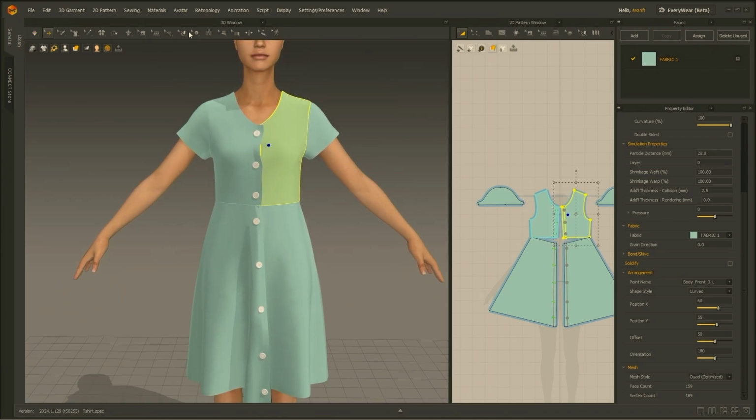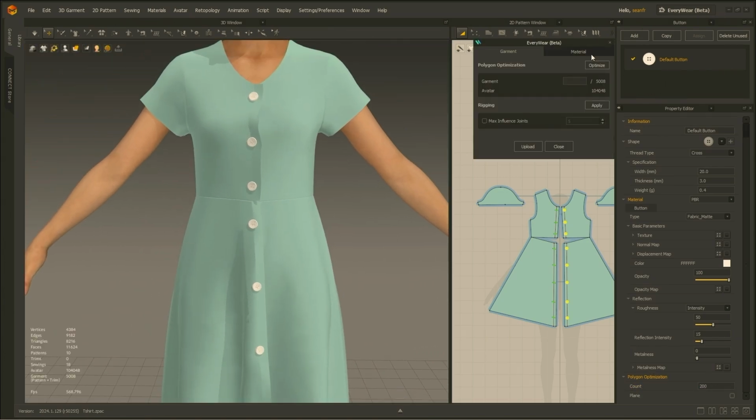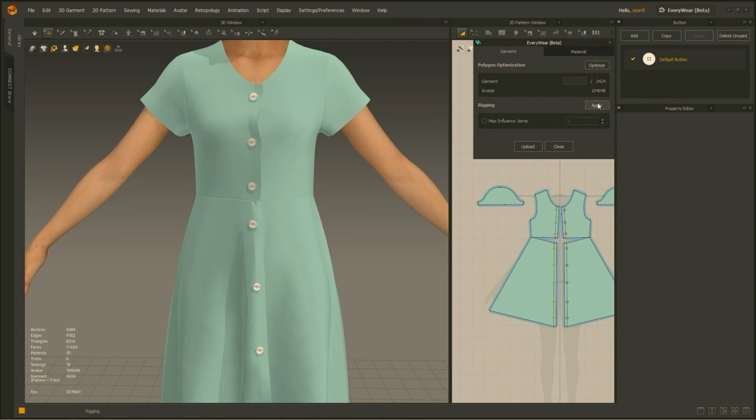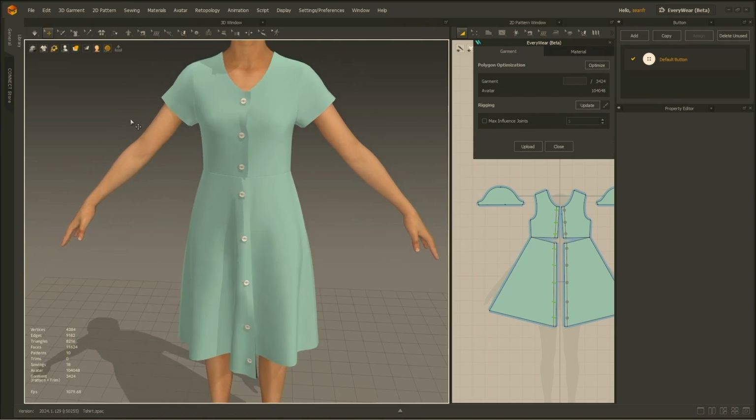Yeah, and then you can also change the point count of those buttons, or you can bring in your own. They're called trims. And so, most of the time you'd obviously be bringing in something custom from the modelers. I think that's it for that video.